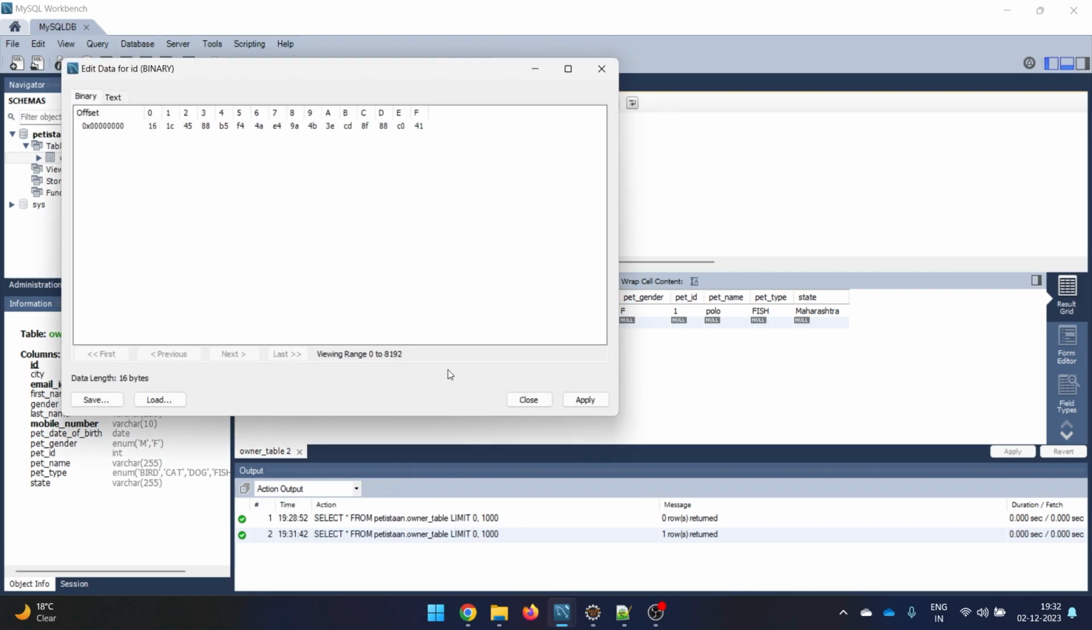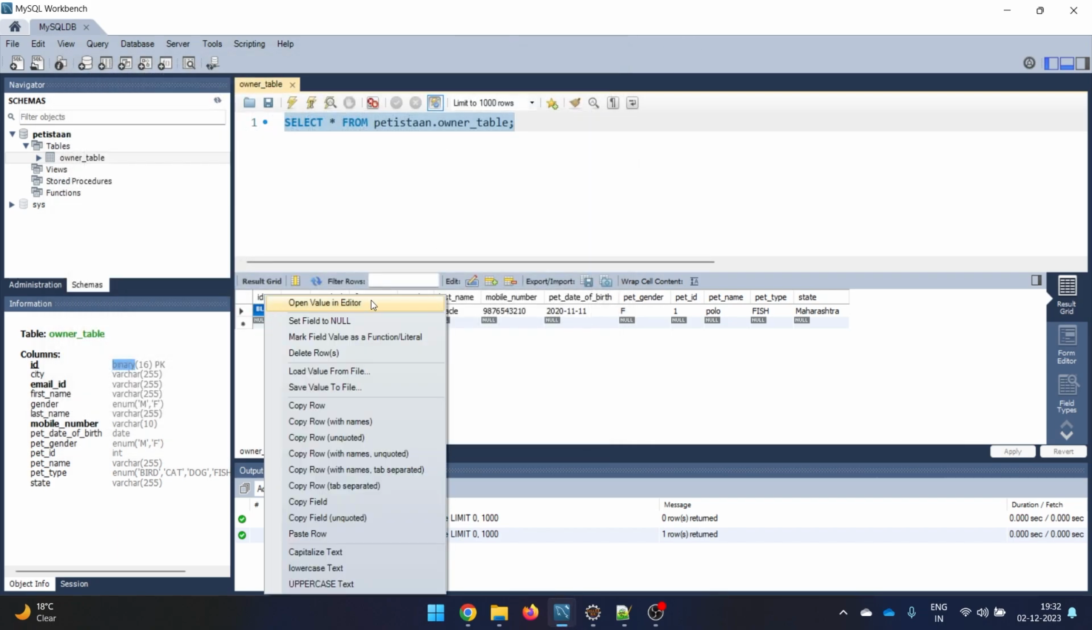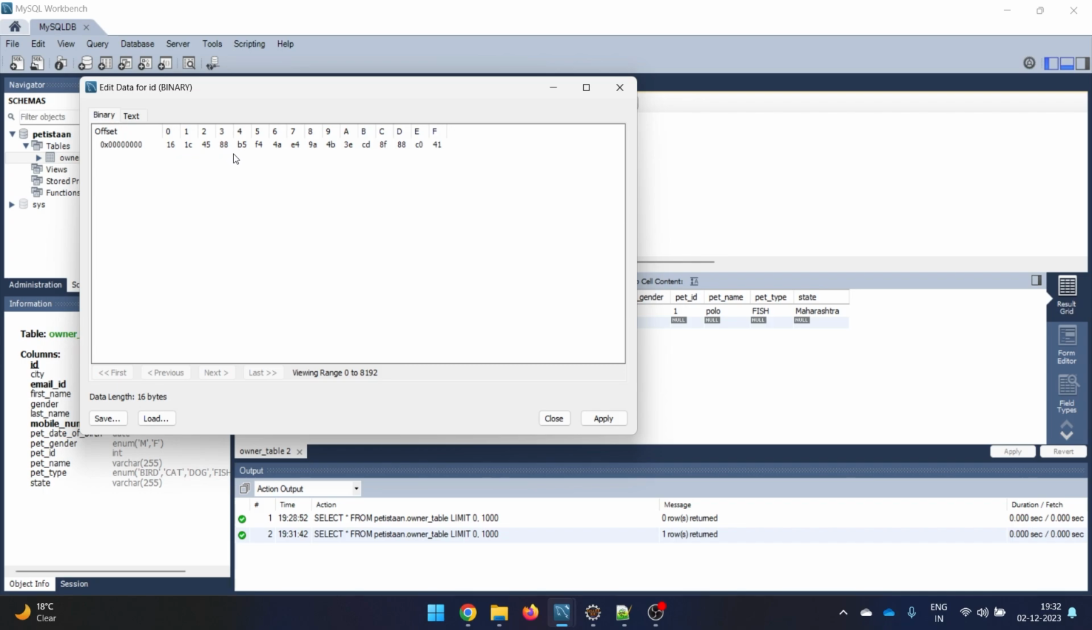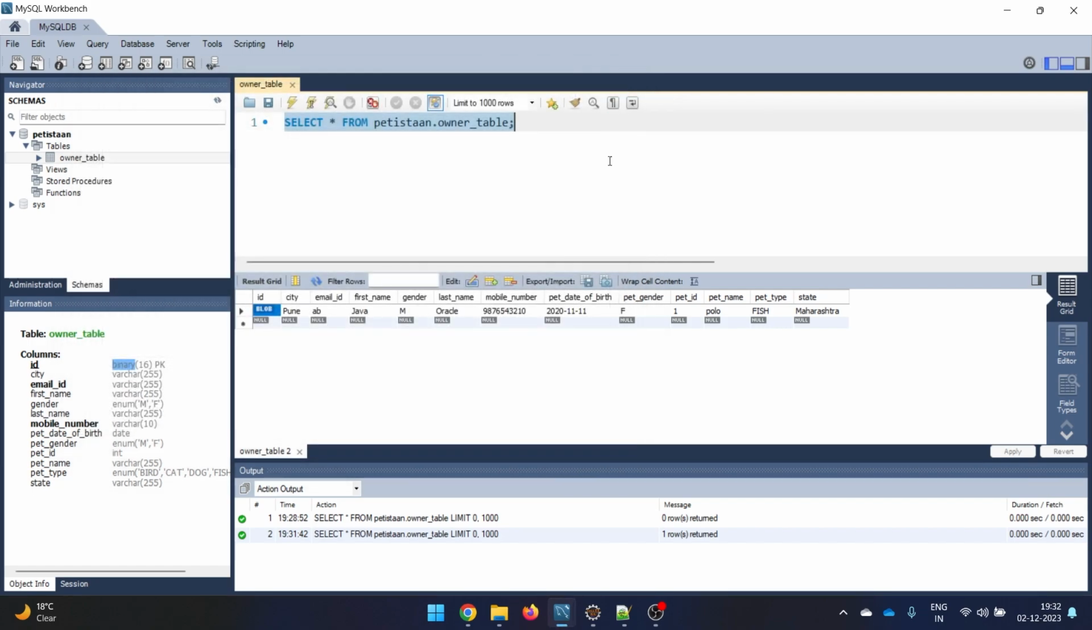If I say open value in editor, then it will show me something like this. What I just did was click here and say open value in editor. Now it is showing me like this. But instead of viewing it like this, what I basically want is to directly see the actual UUID value which got generated for me. Currently it is binary, so that's the reason it is unable to show you directly. So we need to convert it from binary to UUID.